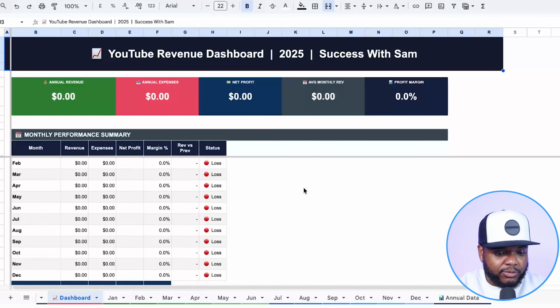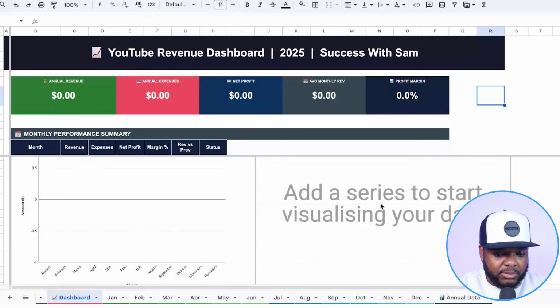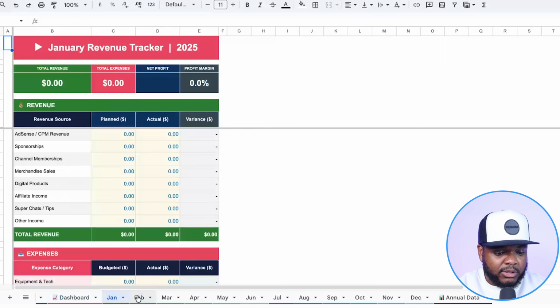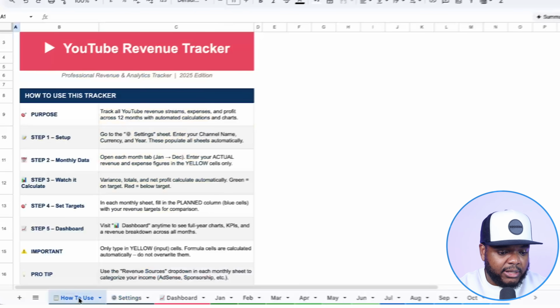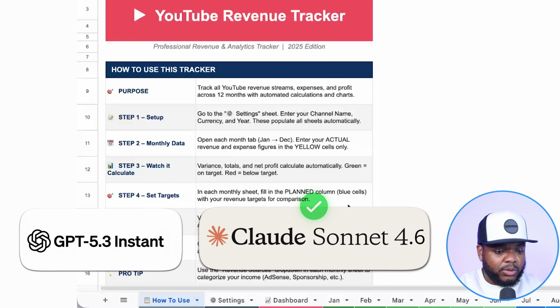This is the dashboard right here. And bear in mind that all of this is customizable. If you want to make any changes to it, you're going to be able to do that. Everything is well formatted, all of the months, the annual data, as well as the settings and the instruction page as well. So once again, I would definitely say that Claude has won this round when it comes to this type of digital product that it's been able to build.